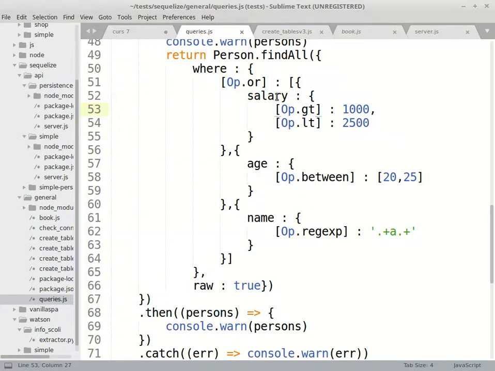So it's where salary greater than 1,000 and less than 2,500. And then age. I could have written this in a simplified fashion, so I can say age between 20 and 25. Or name matches a particular regex. And in this case, it means at least one character followed by an A, followed by at least one character. And this is actually only going to match J. So let's see this working.